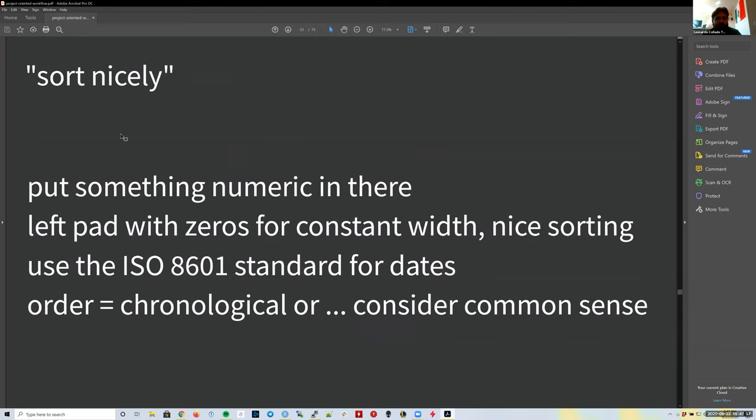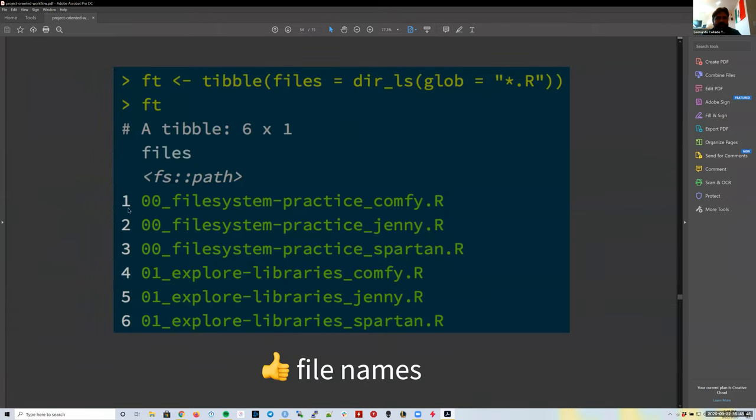And then you want them to sort nicely. And so that's why we put some numbers at the top. You want to left pad with zeros, such that you get a constant width of the files. And Jenny Bryan recommends using this ISO 8601 standard, which is the year dash the month dash the day. Sometimes ordering by day might make sense for some files, right? Other times using 001, 002, etc. could be useful, right? For some of our scripts, let's say. Some of the logical steps of what we're doing.